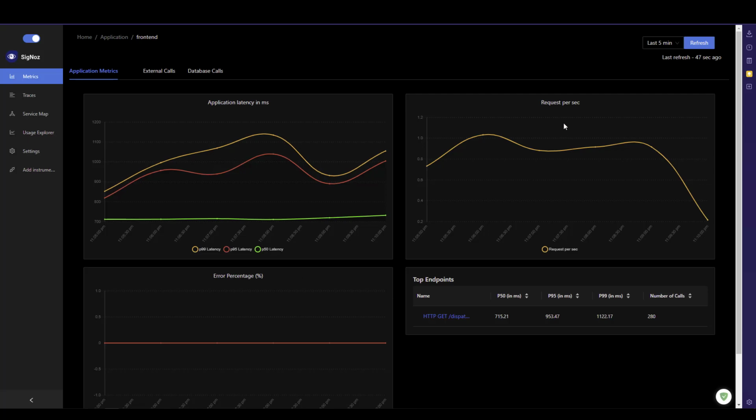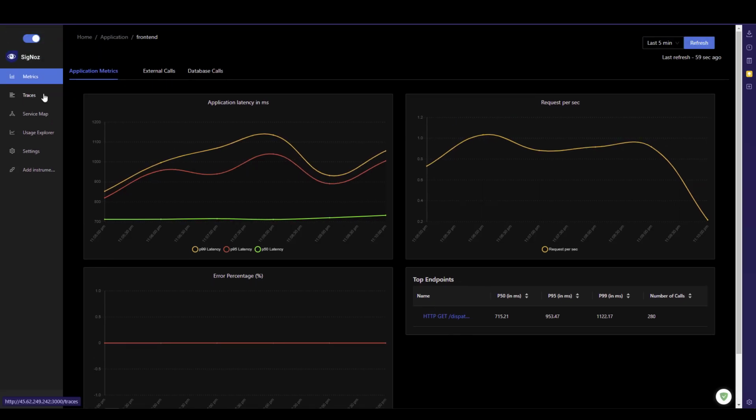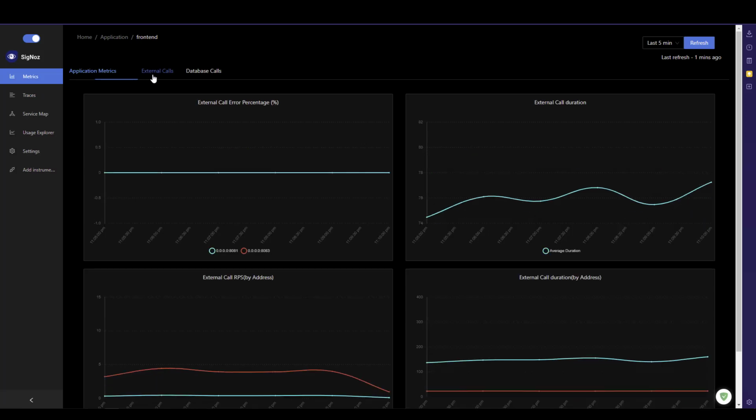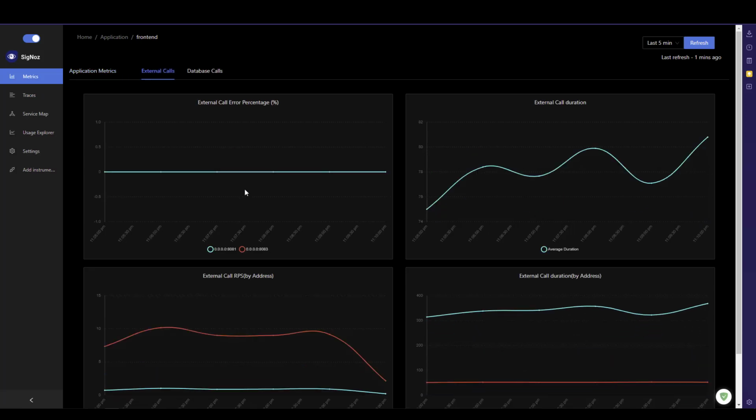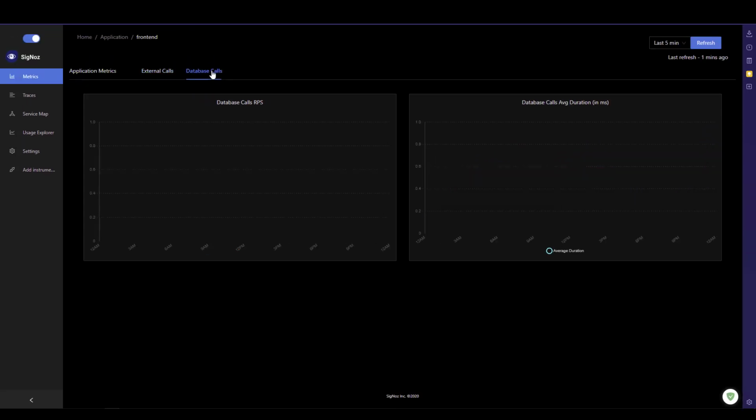And here on the right side, you will see the requests per second. And at the bottom, you will see the error percentage. And in a tabular view, you will get the top endpoints. Again, you will get the number of calls and percentile in milliseconds. Similarly, if you go to the external calls here, again, you can see the external call duration, percentage, RPS, etc. And database calls, again, you can see the relevant database calls.